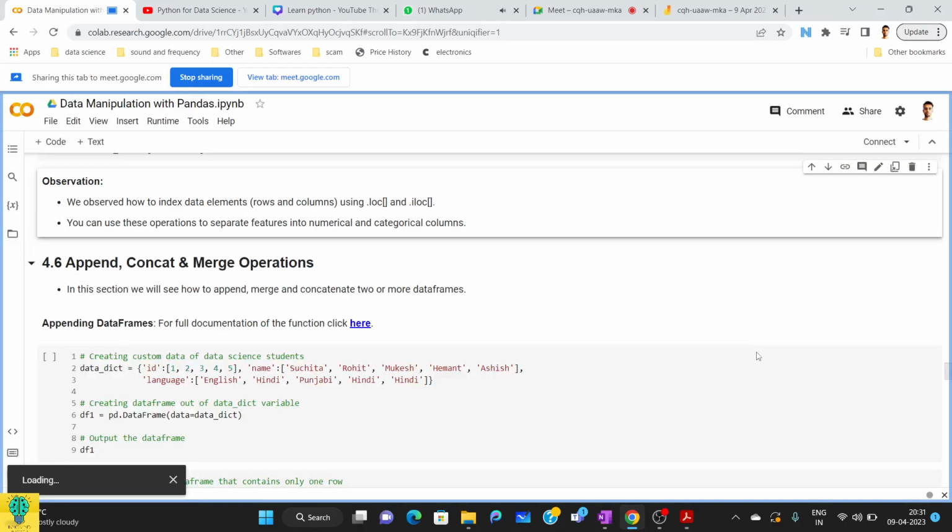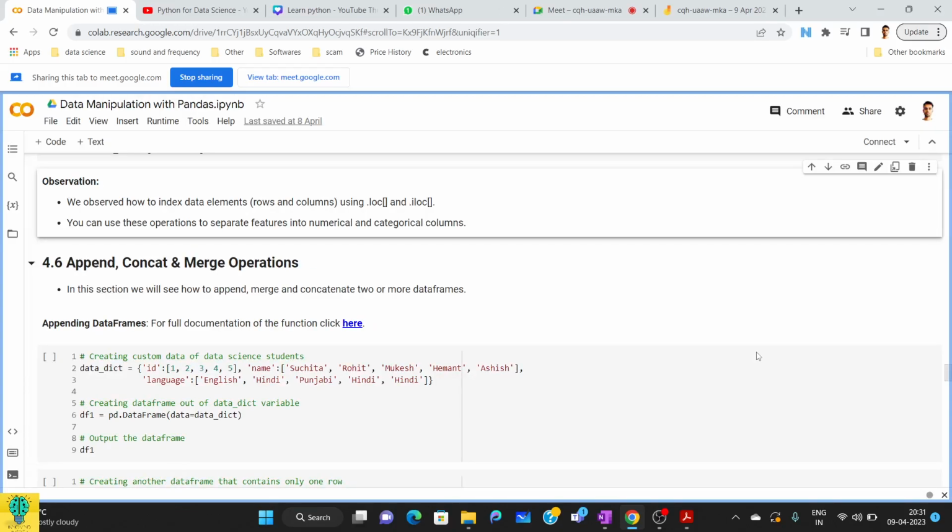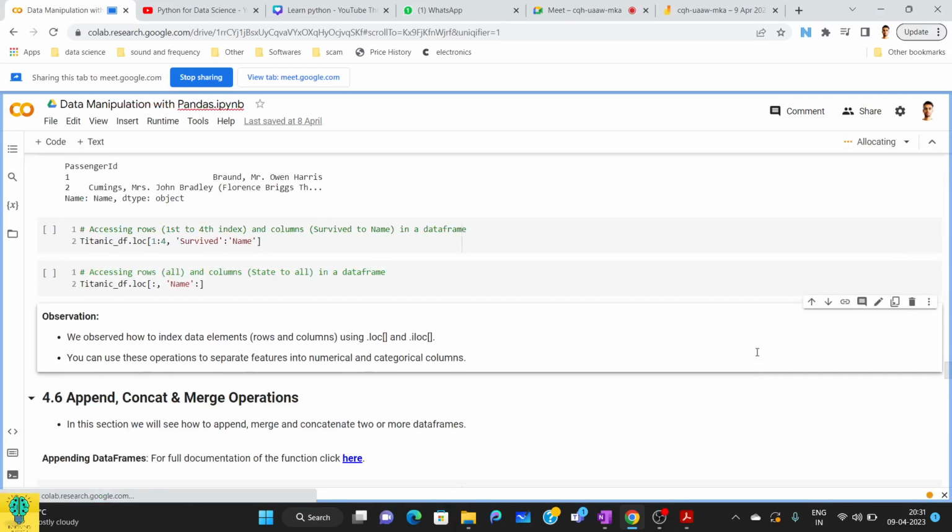So this will be the second lecture in the Pandas series, and today's topic will be more focused on joins and a few more topics that were not covered yesterday. The last topic we did yesterday was related to loc and iloc.